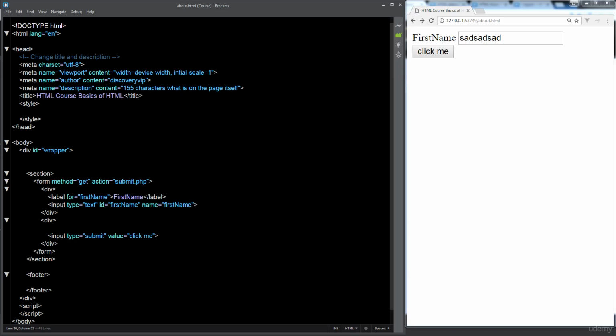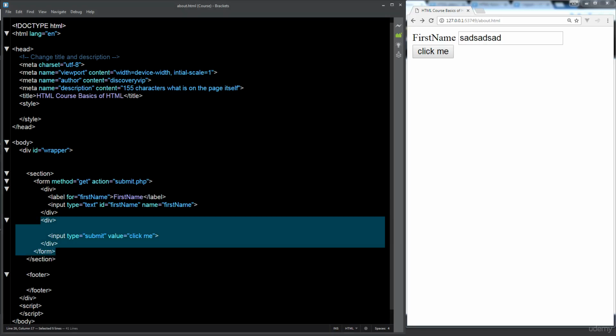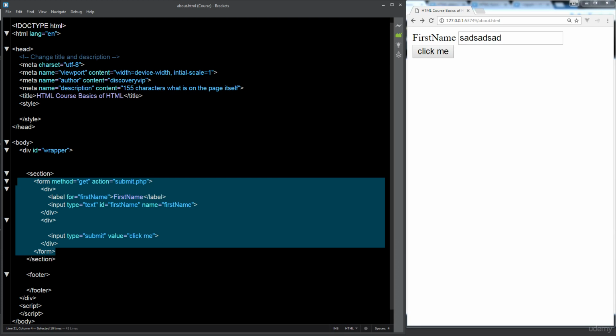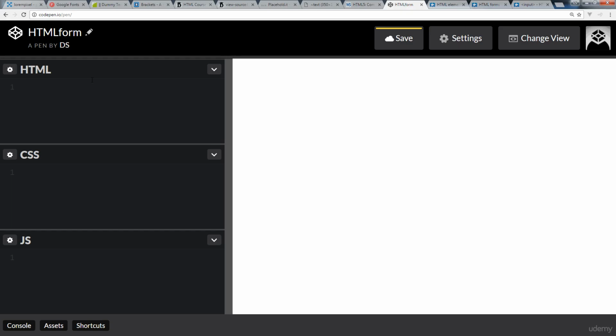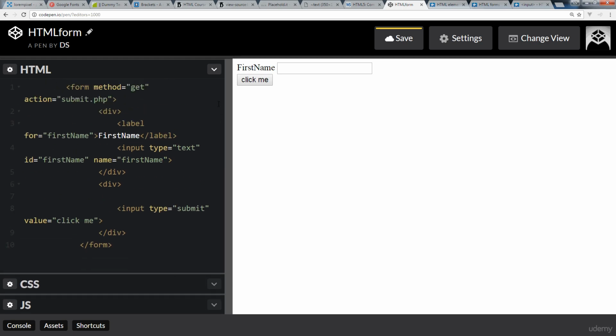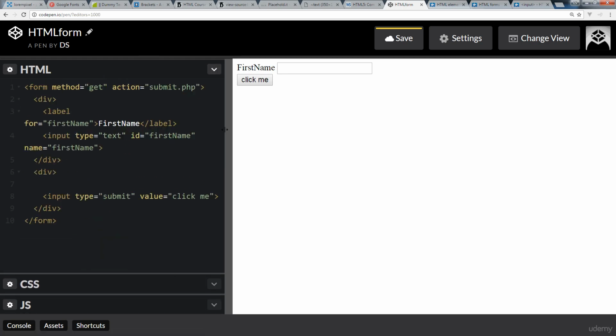When it comes to forms, there's a lot of options for different input types. So I'm going to copy and paste this into CodePen, and I'm going to show you all the different types of options here when we are creating our forms within HTML.